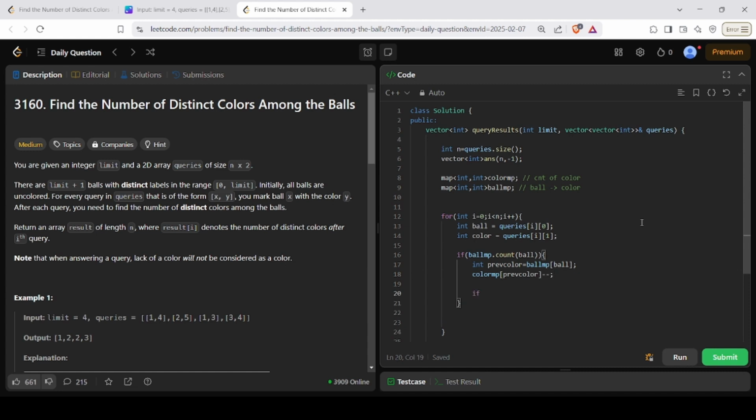If the color count gets to 0, what does that mean? That means we don't need to count that color as a distinct color, right? So we will erase the previous color from the color map. We will first check if the previous color's count in the color map is 0. If it is 0, then we need to erase it from the map, right?